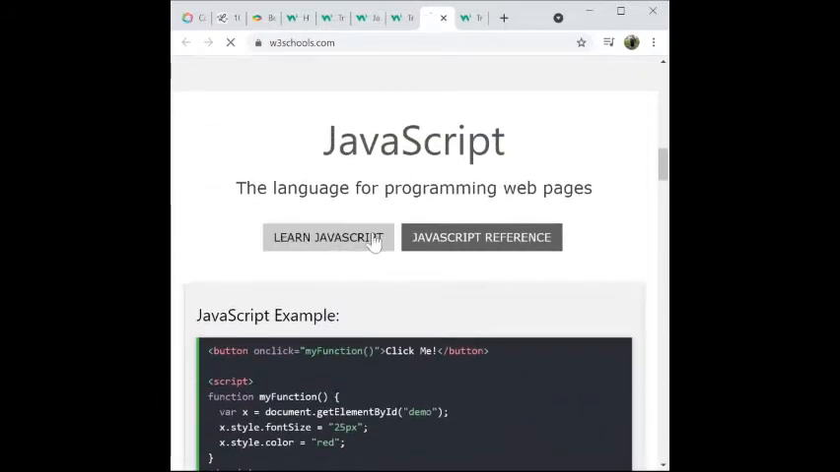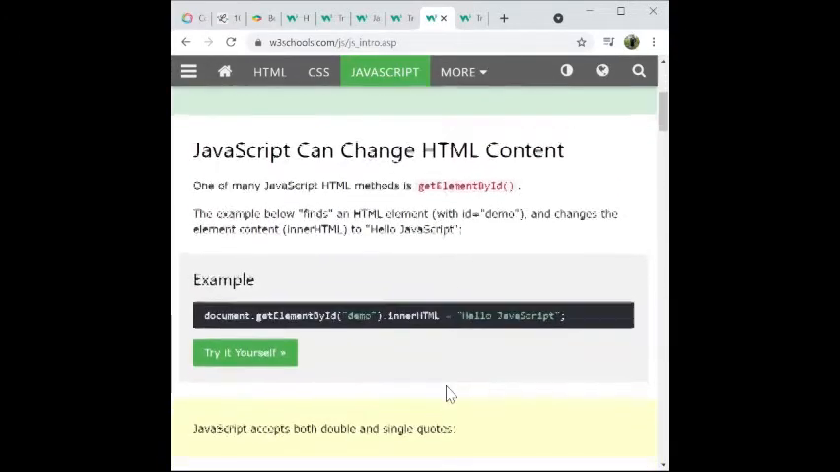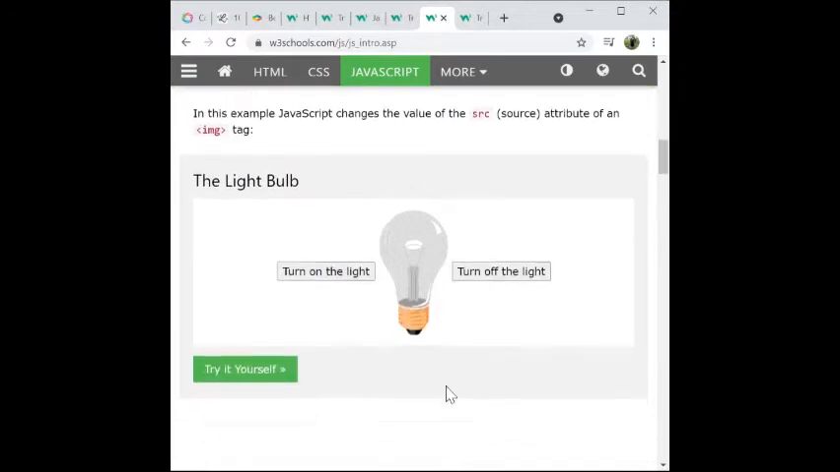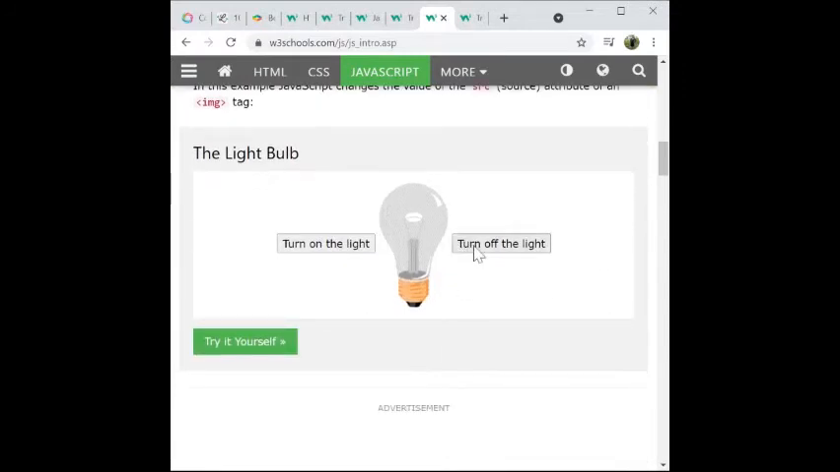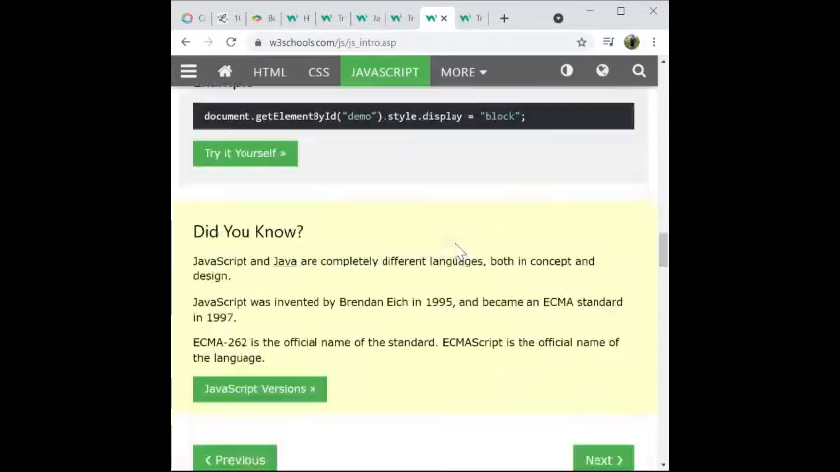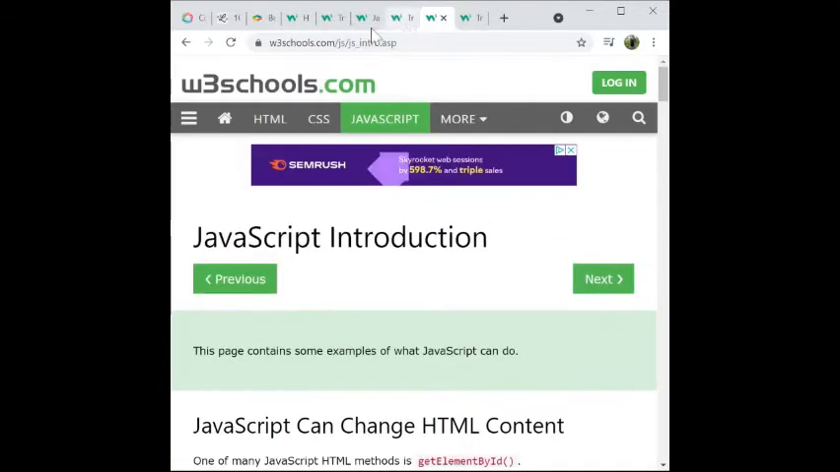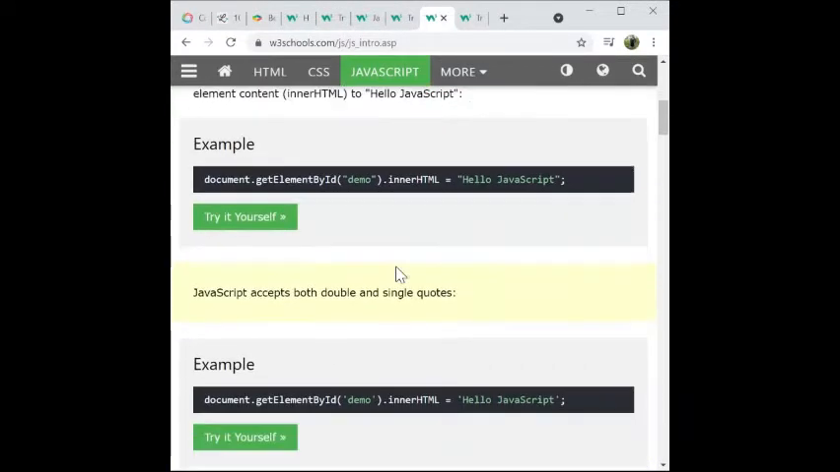And if we say learn, then we'll put next. Right here, I show you how to do it basically. So right here is really fun for someone who doesn't know how to do the basic stuff of coding. Another website that I most likely use is this one.